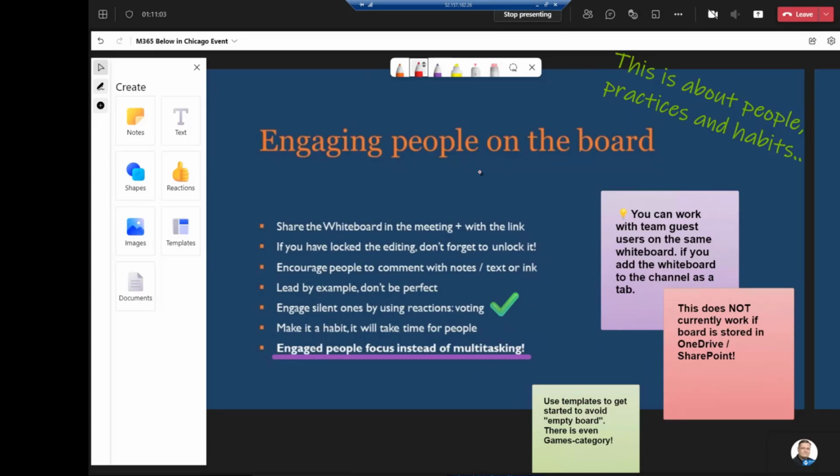Earlier, when I was doing a similar session, I had this note here that you could be using this whiteboard to work with guests. And it worked for some time, but now with the recent OneDrive addition and with recent updates, it's not working with guests currently, if your board is in OneDrive or SharePoint.